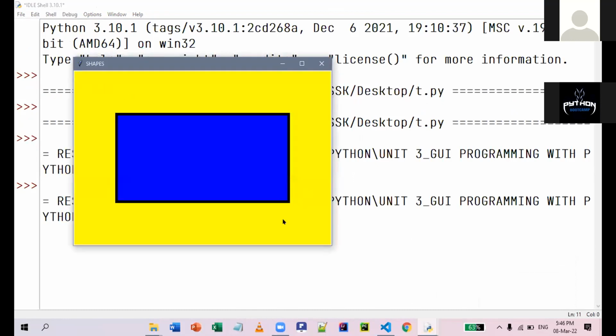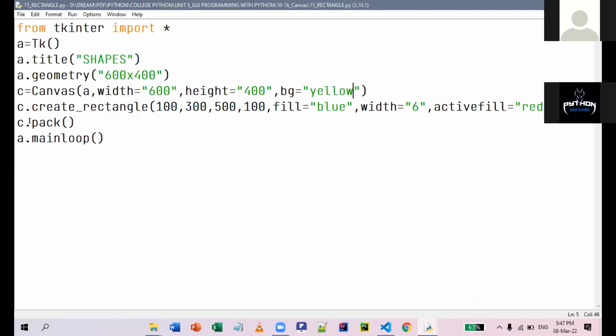It will change the background color to yellow. Okay, this is the background. In this canvas, I created a rectangle using the create_rectangle function. In this create_rectangle, I give 4 points.